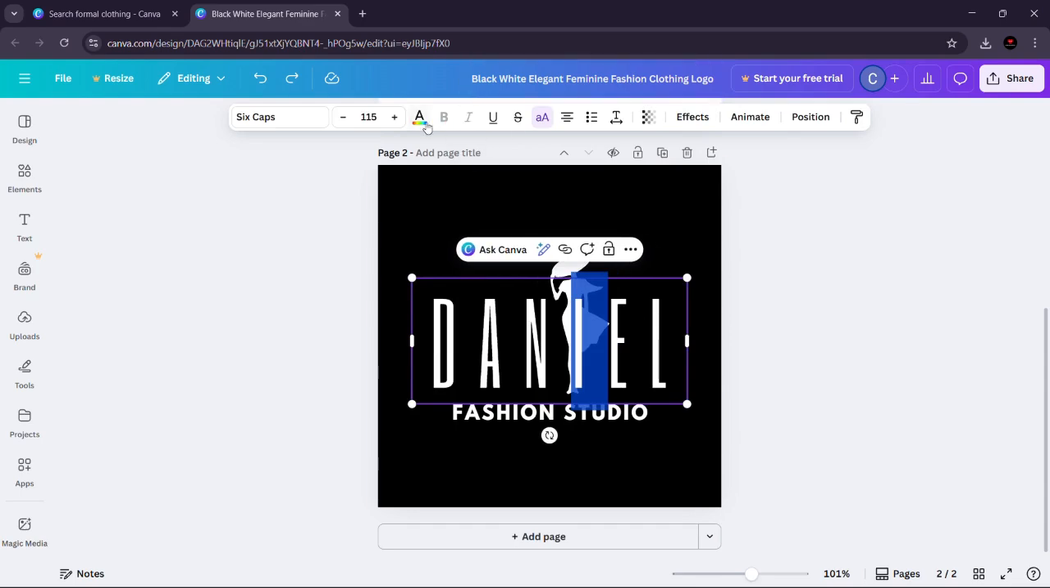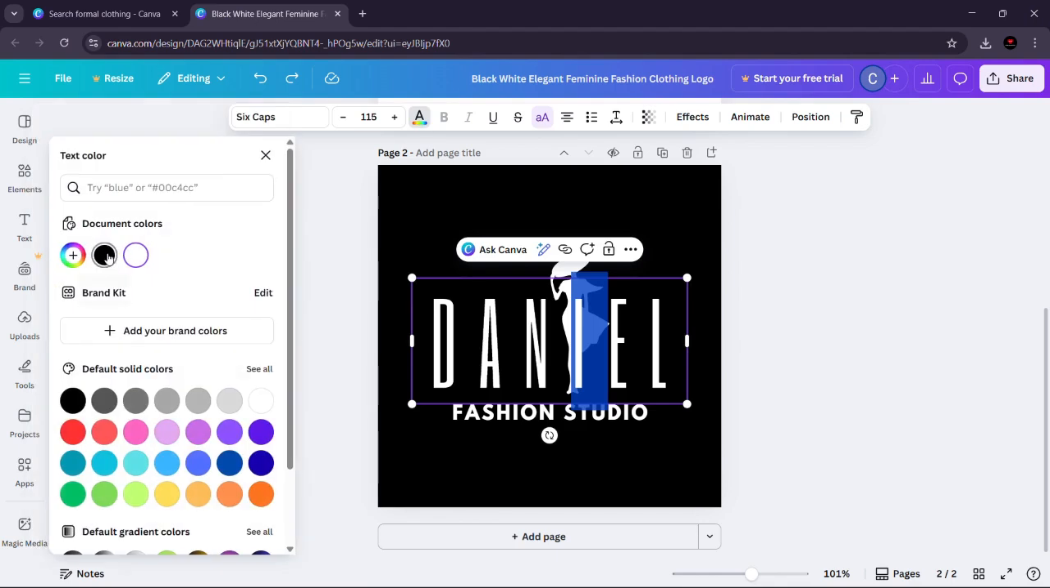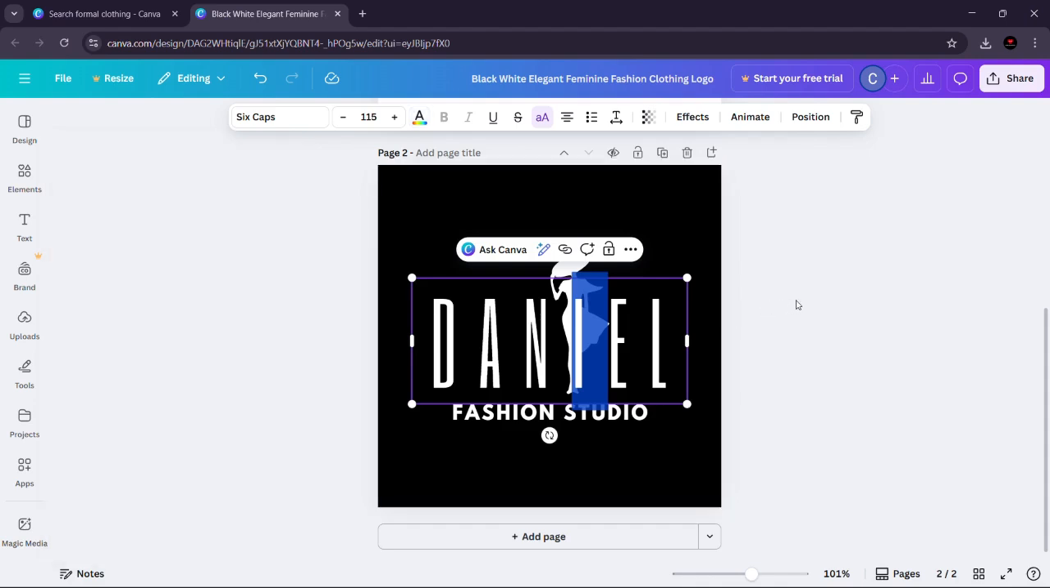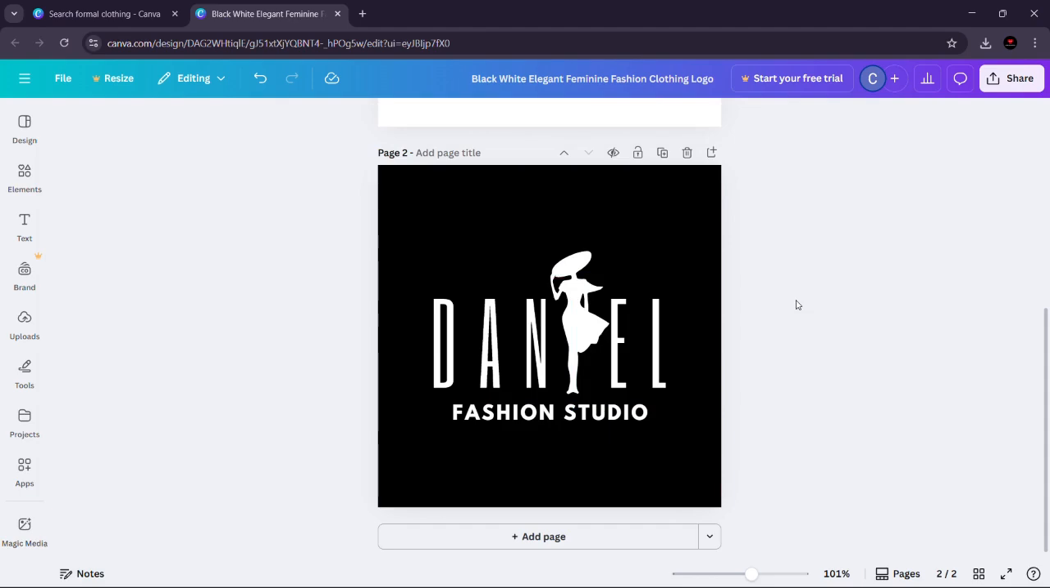I like that. Change the color there to black so it blends in the background. You don't want to click this because if you click this, it's going to change all the whites here to black. So you just want to change the one thing here. And you are done. And there you have it. Done, your fashion studio. You're done.